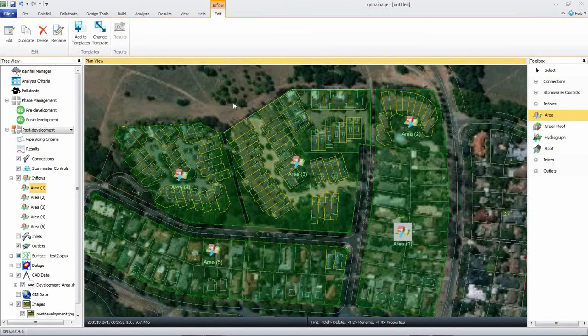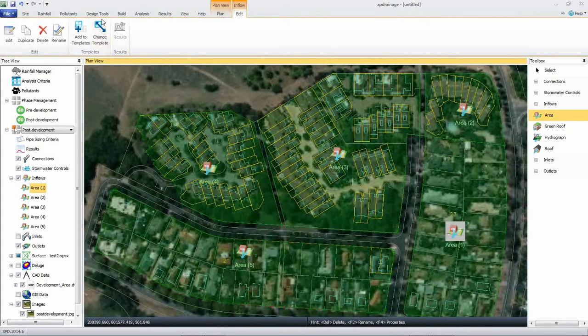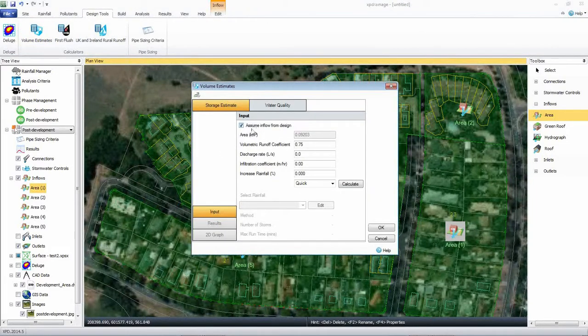So then before we actually get started with the rest of the design, going through my workflow up here, I want to have a look at some of the other design tools. So we've got a range of calculators here that help you to get a feel for what you might need in your design for your treatment train. They're not going to be the final answer.